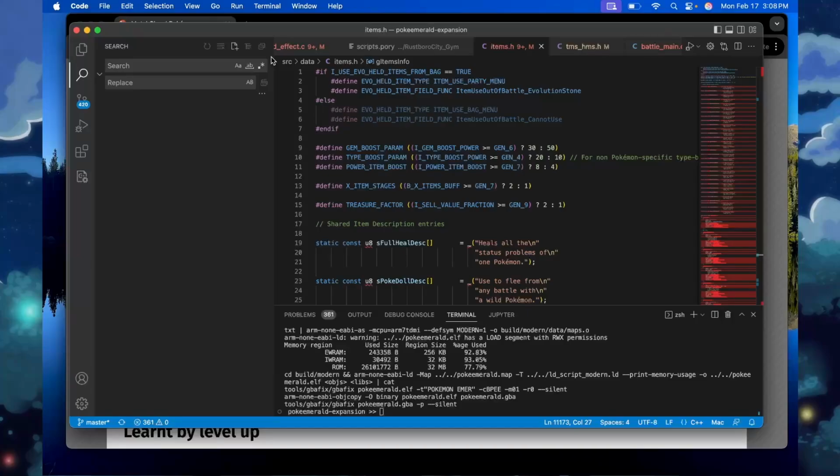Hey everyone, welcome back. In this video we'll be covering how to make your own TMs for your Pokemon ROM hack, picking the moves, setting them up, and making sure they work in-game.